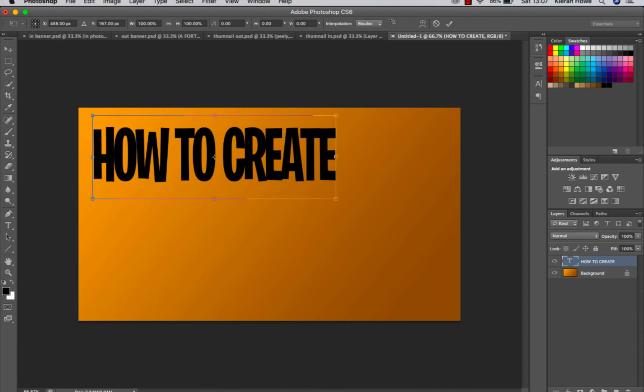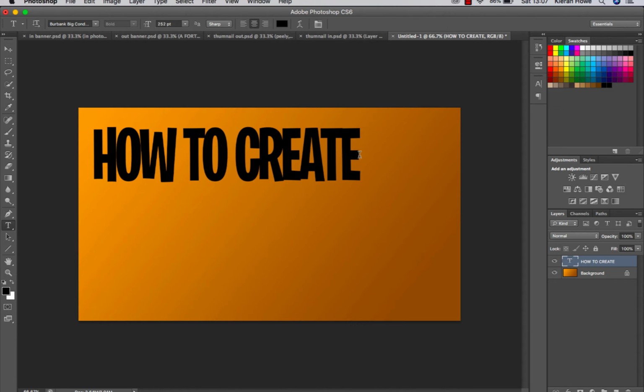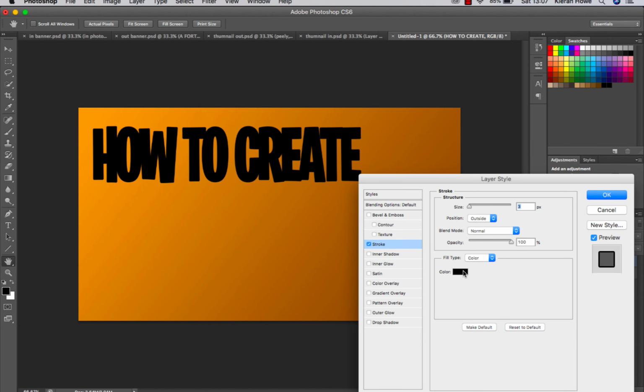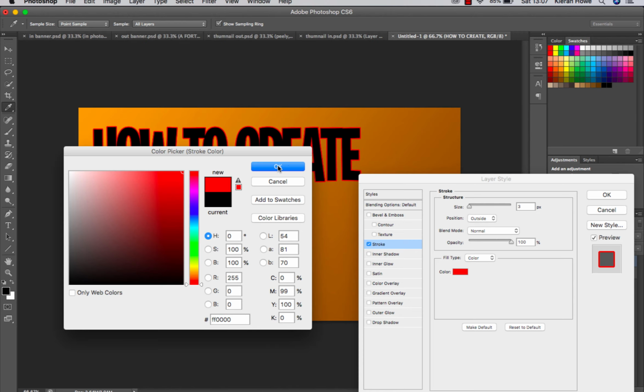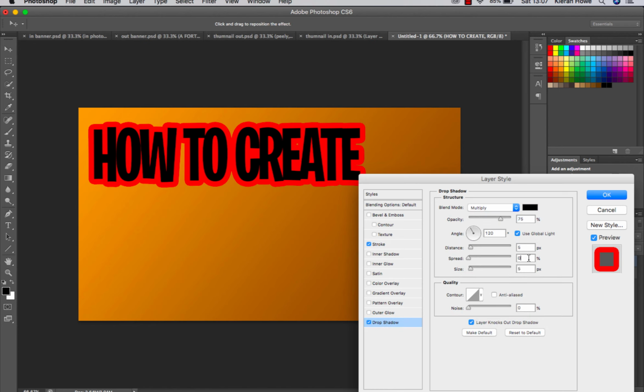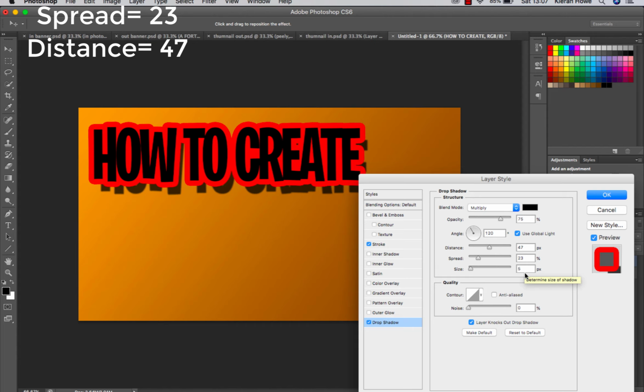Okay, so it doesn't look amazing right here. So if you want to make the text look a bit cooler, you want to go to Effects and Stroke. Pick a color. I like red, I think it really works with it. And then I'm going to put it here like that. That looks pretty cool. And I'm also going to go to Drop Shadow. I'm going to put 23 for spread, 37 for size, and 47 for distance.